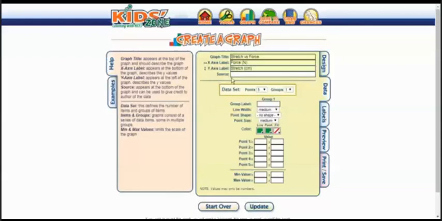You don't need to include anything for source. And the remainder of this section will allow you to enter your data. You can choose how many data points you have and then simply start filling them in. So we'll go ahead and use some sample data here.